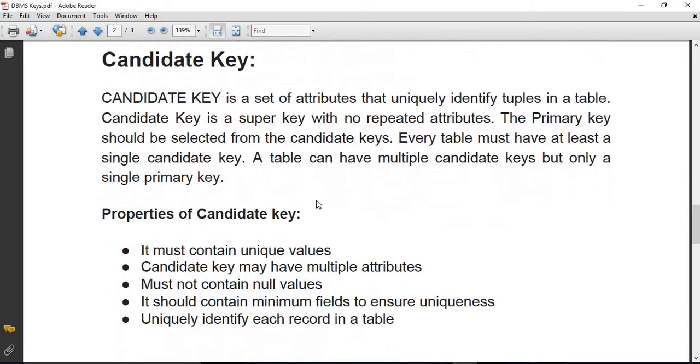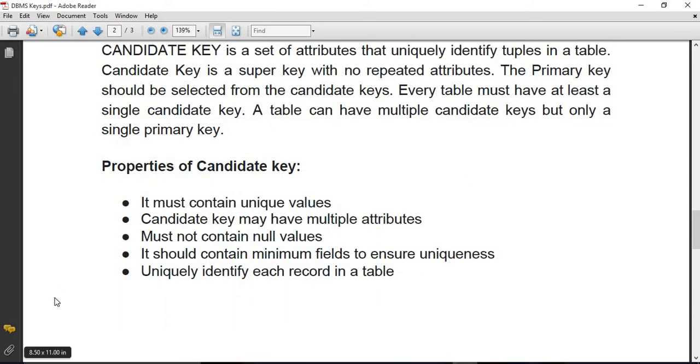Now the properties of a candidate key: it must contain unique values. A candidate key may have multiple attributes. It must not contain a null value. It should contain the minimum fields to ensure uniqueness and uniquely identify each row in the table. I'll discuss the difference between these keys in the next video, but as of now we are discussing only the basic definitions and properties of the important keys.